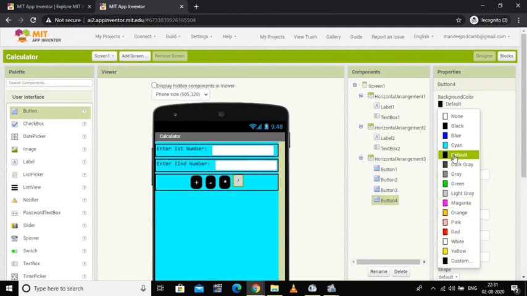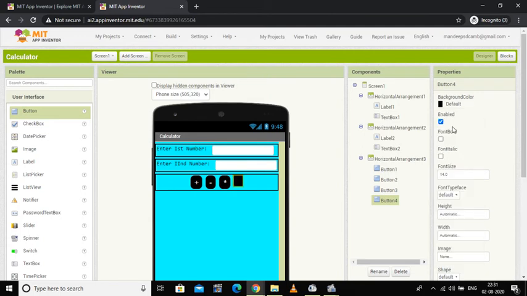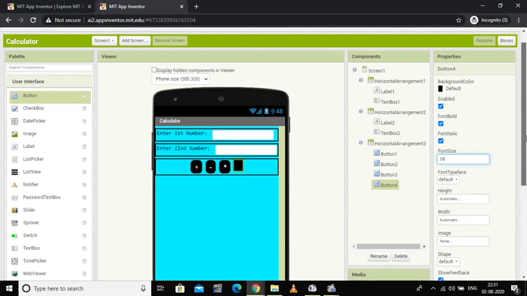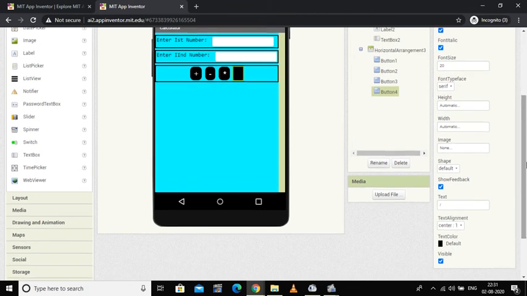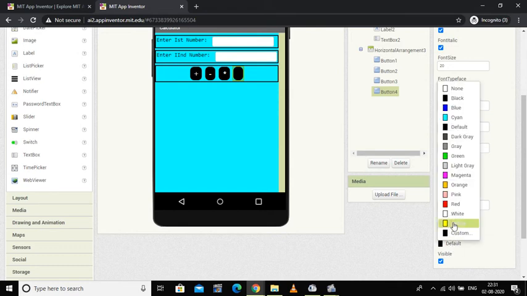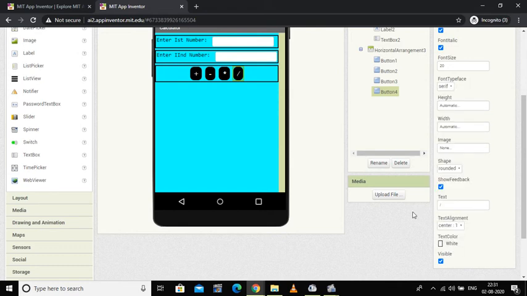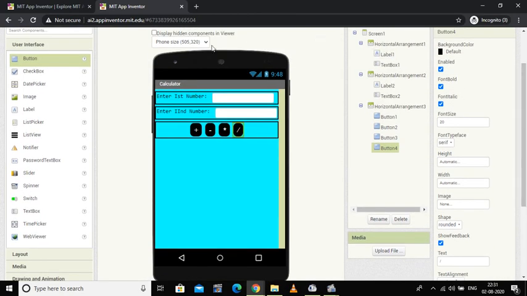So you can have the default color, the black color, then font should be bold and italic, size should be 20, then font face should be serif. Again, no height or width, I don't want to change that. Shape should be rounded and the default color should be white. So in this way I have designed my 4 simple buttons.